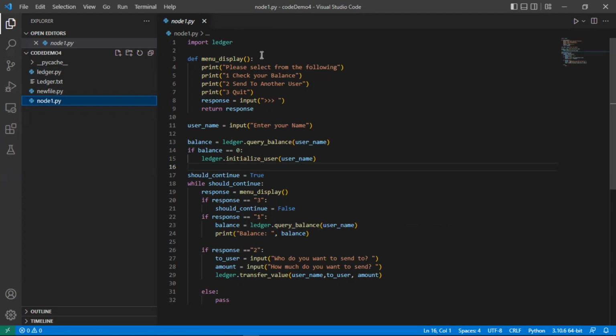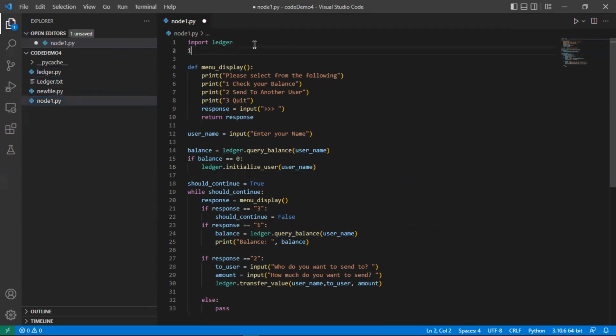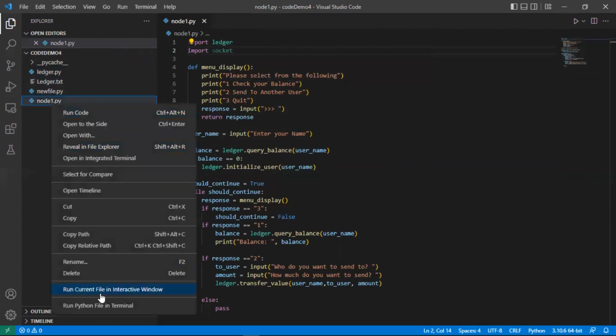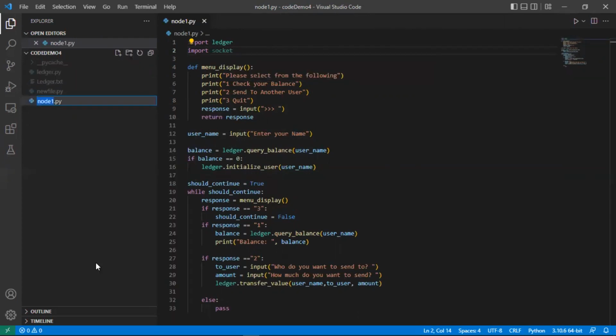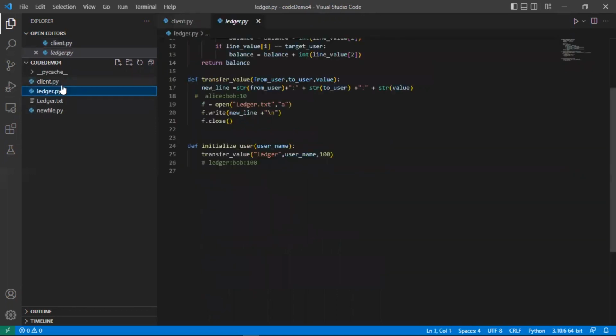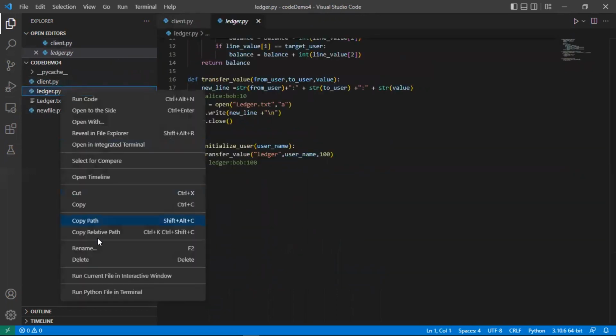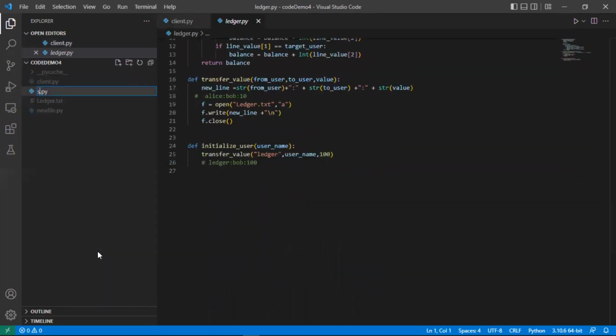So the first thing we're going to do when we get started is import socket. And I'm actually going to rename this from node 1 to just client. It doesn't necessarily need to be called client, but it's a pretty good naming convention. And I'm going to change ledger.py to our server.